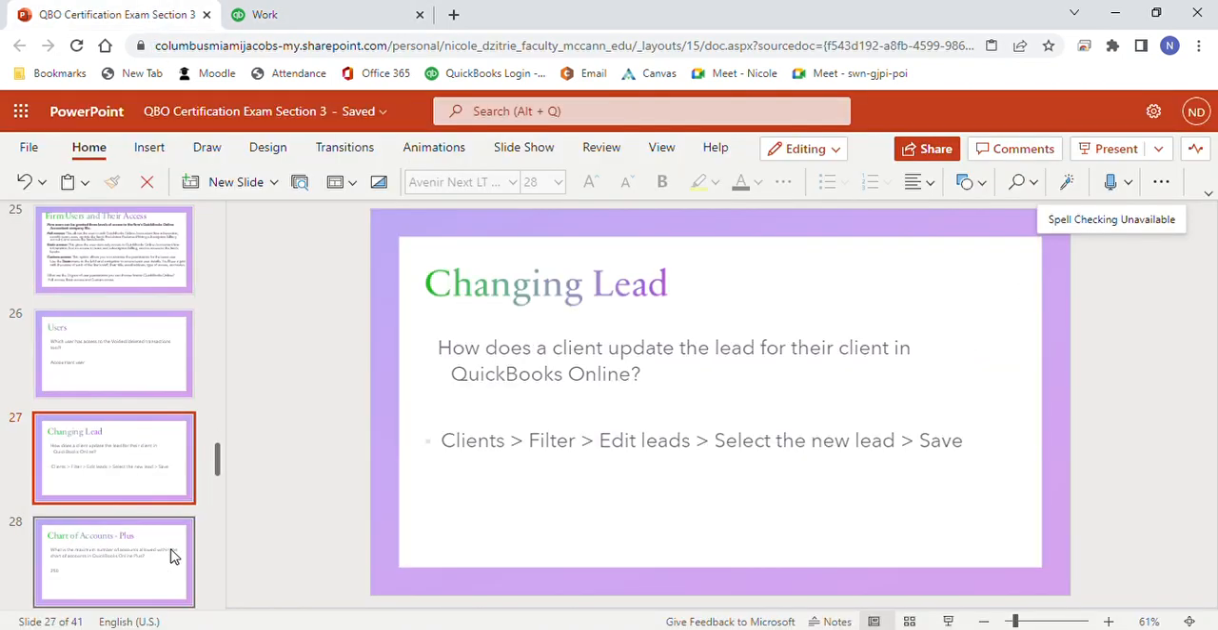Changing lead. How does a client update the lead for their client in QBO? You would select clients and then filter, edit leads. You would then select the new lead, and then you would click save.